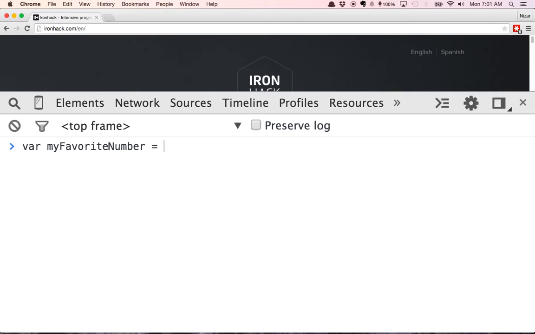The value I'm going to put is clearly 42, because that's my favorite number. So again, the var keyword, the name of the variable, the equal sign saying I want this variable to contain this value, and then the number 42 is going to be put inside this container, this box. And I hit enter.